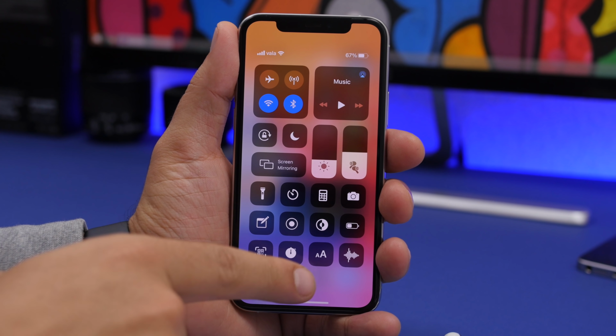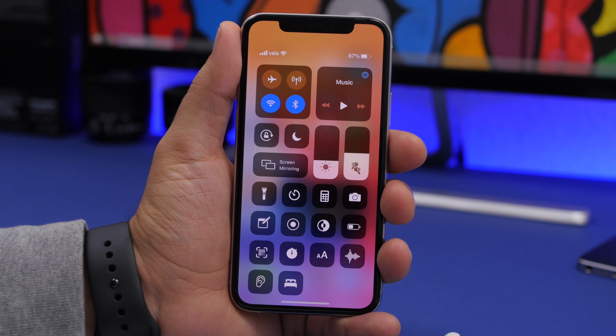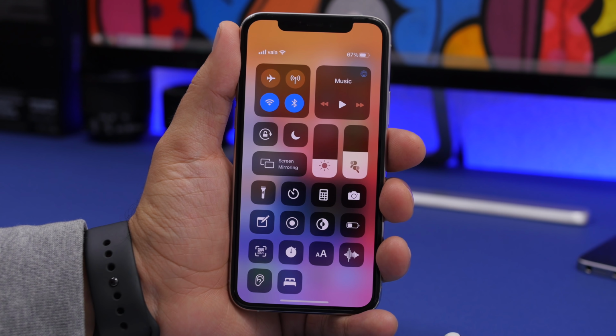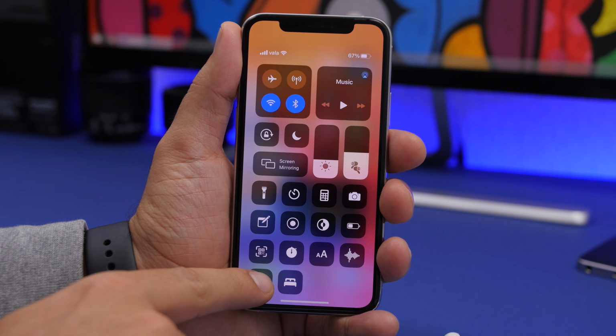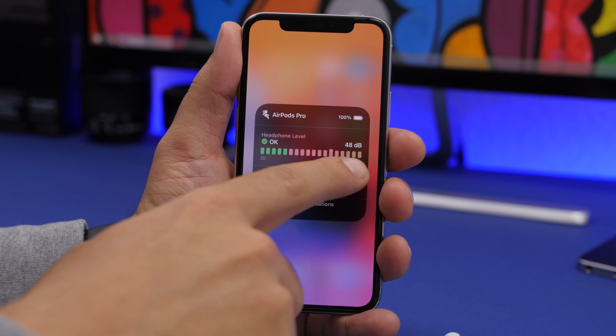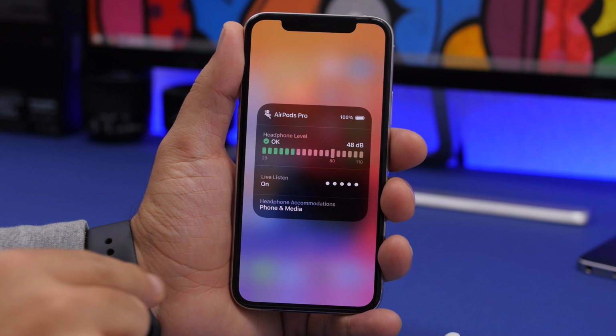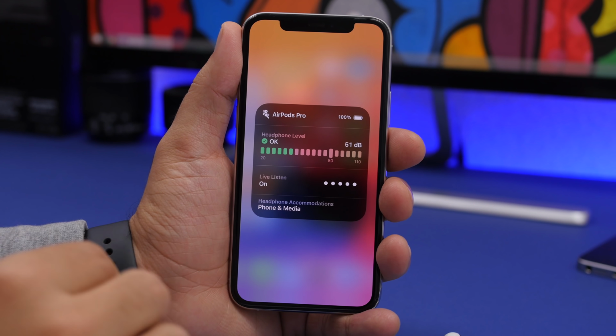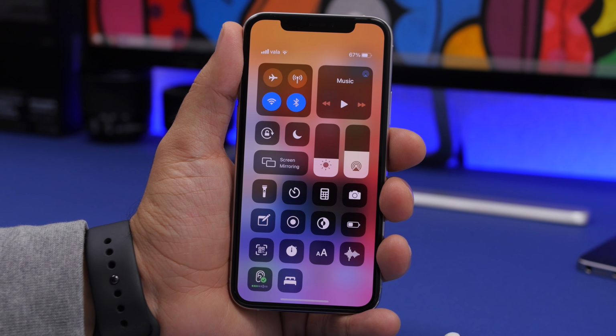On the Control Center, you will now have a new toggle for sleep mode, the new sleep mode of iOS 14. And if you tap on the hearing icon right there, now with Live Listen, you will see an indicator that shows the volume of the AirPods when they are connected to Live Listen on your iPhone.